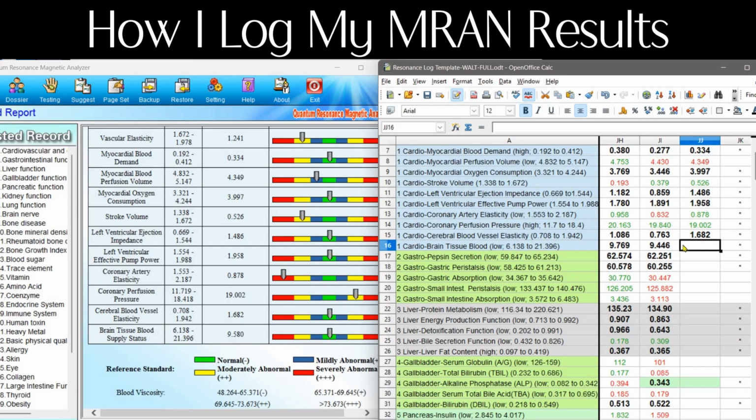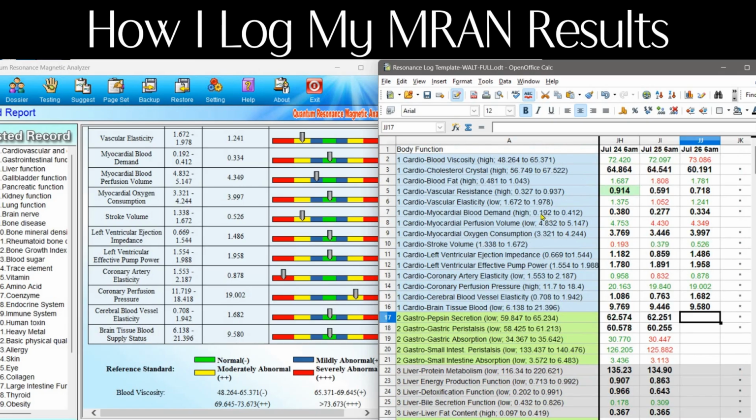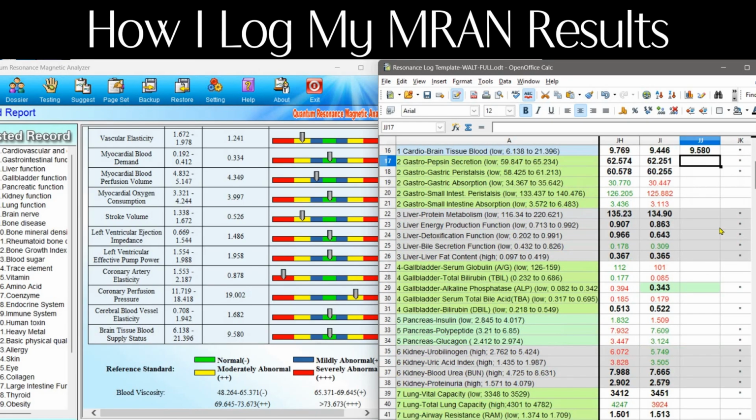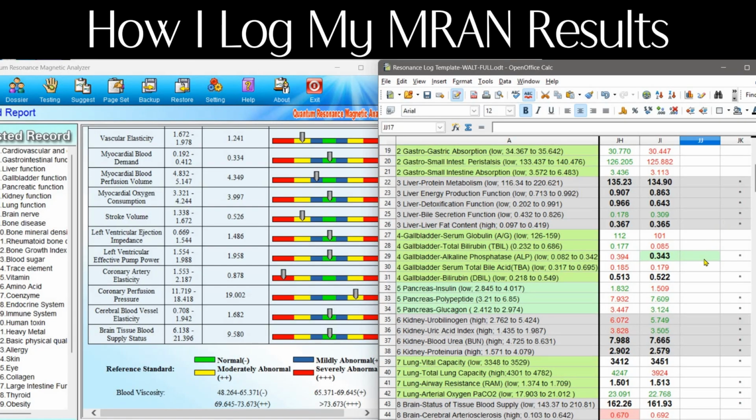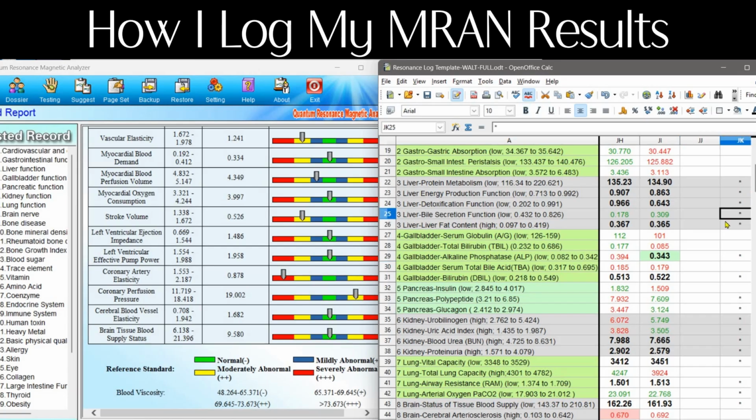Brain tissue blood flow, 9.850. Also going up from the day before. So that's one of the 36 different readings that are available in the MRAN device. And I'll go through the rest now quickly without commentary. And then at the end, I'll show you how I add things up.